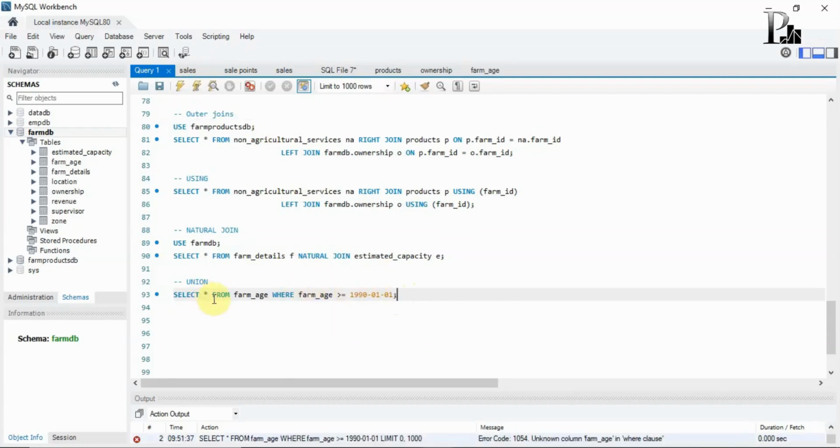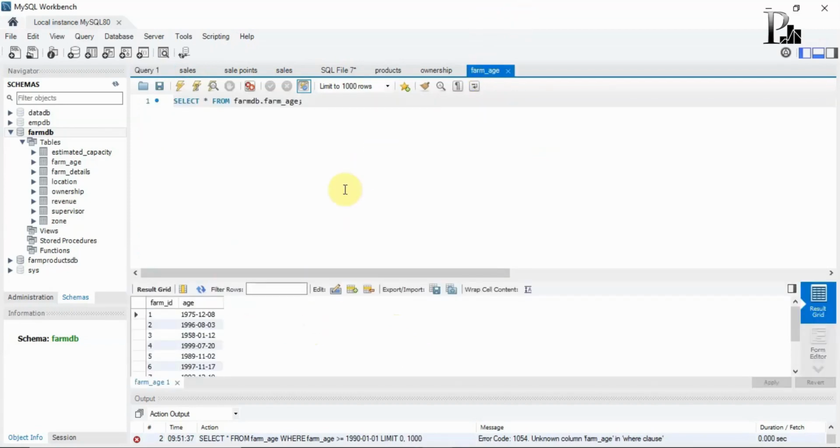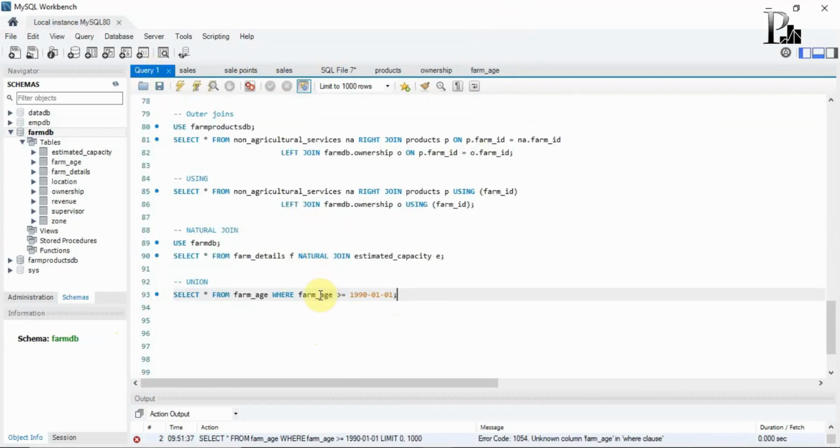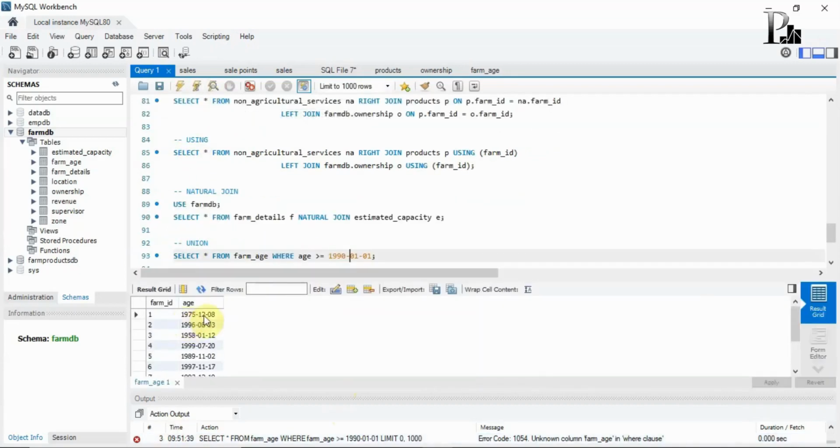So it be like say error day in this particular query. We'll go check on where the column, our column is age, not farm age, so that's an error. The name of the table is farm age, but the column is age. So where the age is greater than January 1st 1990, make we run now. Now it don't give us our records, but this is not what we want. So that means there's an issue in our query, because normally it's supposed to give us only the farms that are older than this specified age.